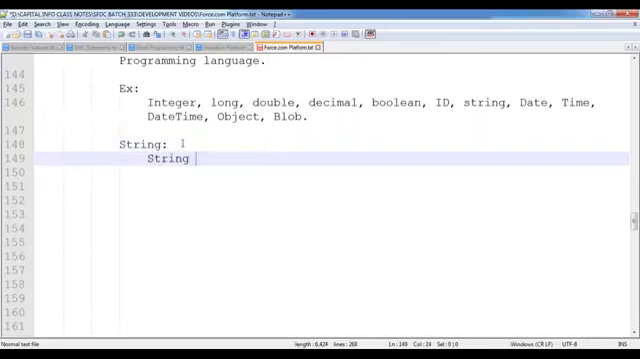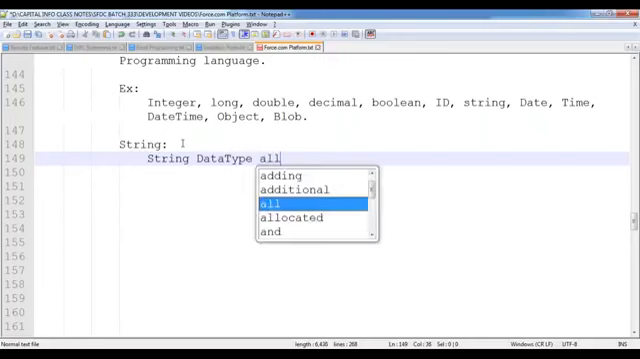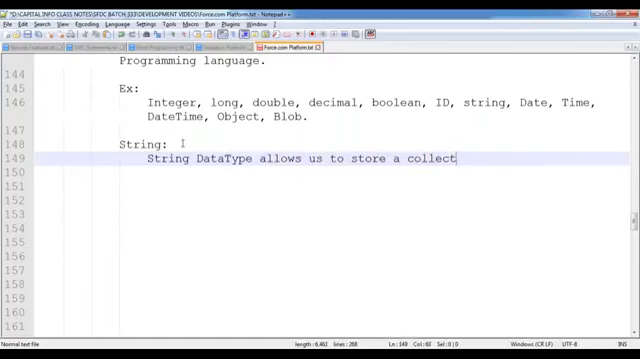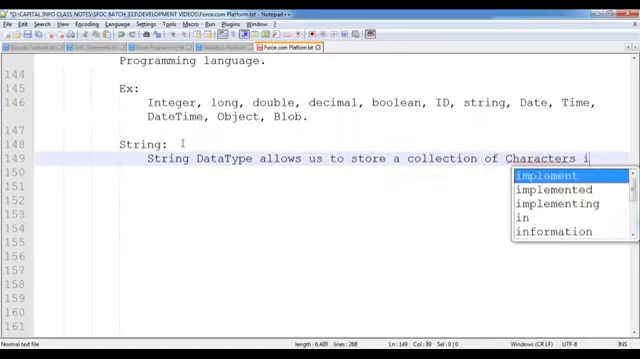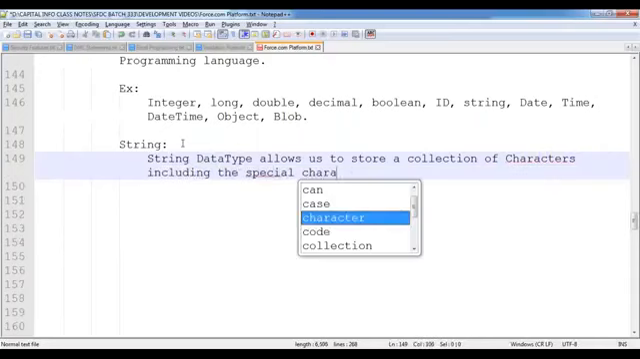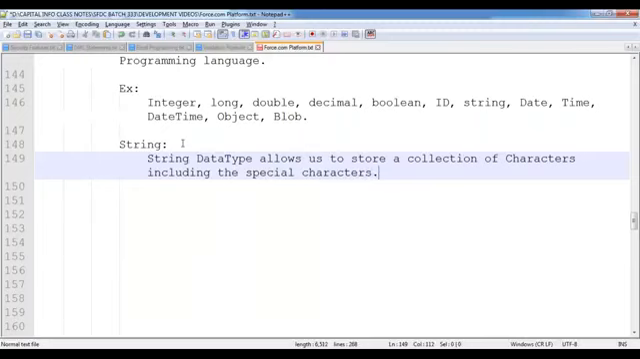The string data type allows us to store a collection of characters, including special characters like dot, comma, hash, dollar, anything. So whenever I store this kind of collection of characters inside this variable, how much memory will be allocated?